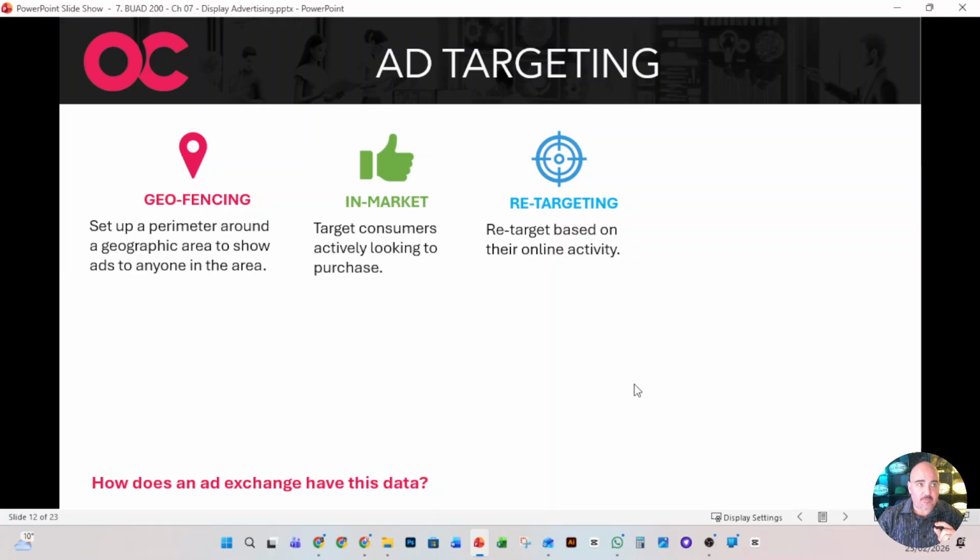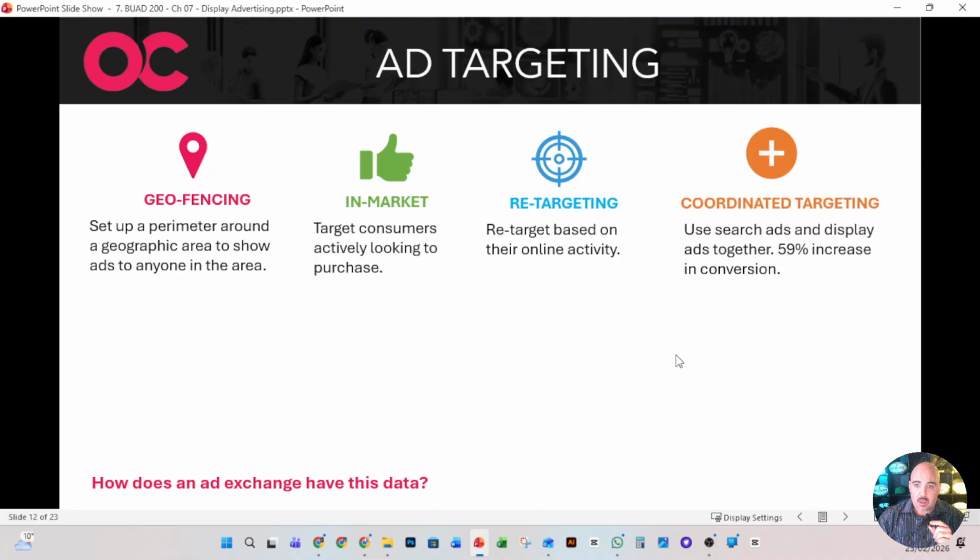Retargeting, again, guys, if people have bought products in the past, we can go back and target them again. If we see that they're actually in market again, they've bought something and then they're looking again, that would be a good way to target. And retargeting has a really high conversion rate, so that's always a good one to use.